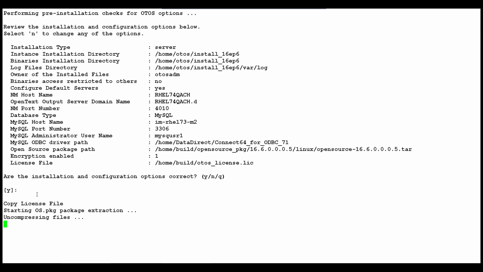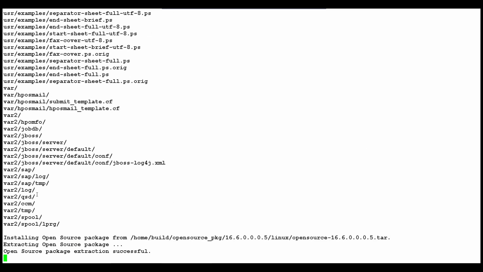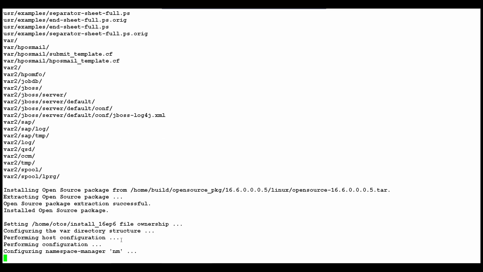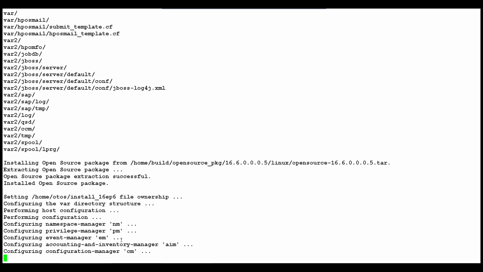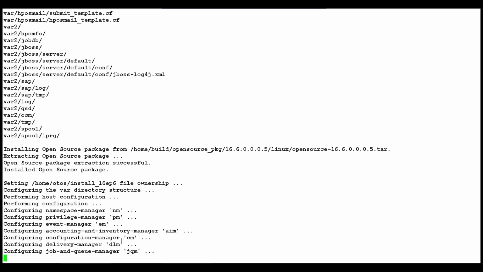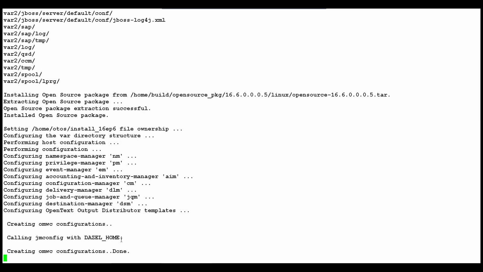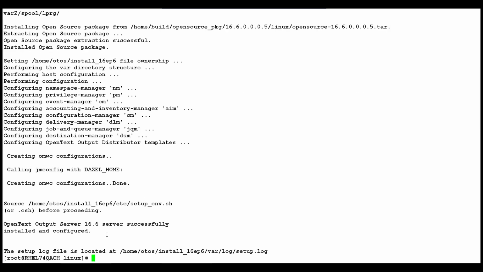It has started output server package extraction. Open source package extraction is successful. Now it is configuring all primary and delivery servers. Now the installation has been completed. It says OpenText Output Server 16.6 server successfully installed and configured.